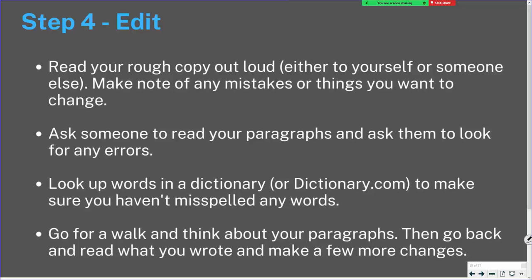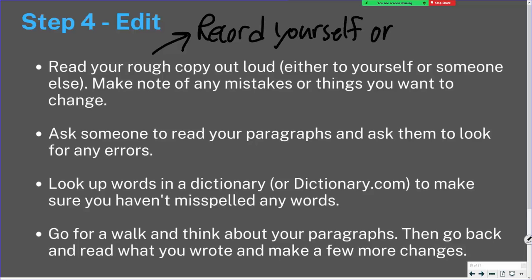So when we edit, these are the four steps I'd like you to try. I want you to read your rough copy out loud, either to yourself or someone else. Make note of any mistakes or things you want to change. For bonus marks, you could record yourself. You know, record yourself on a device, on a phone, a computer. If you've got like an old school tape recorder, do that. Record yourself on a device and listen to yourself talking.